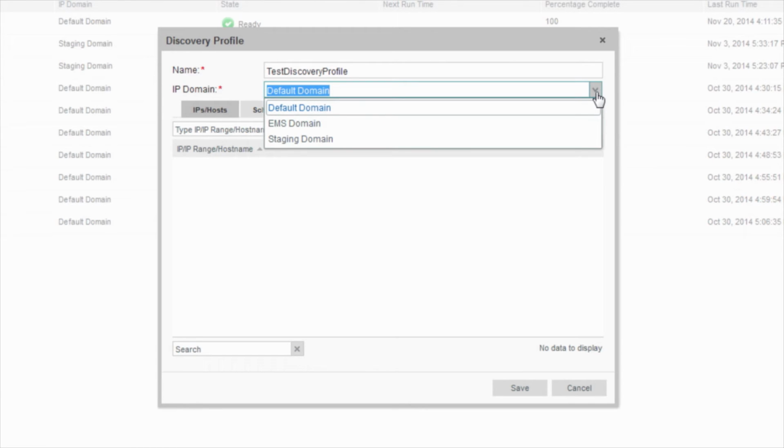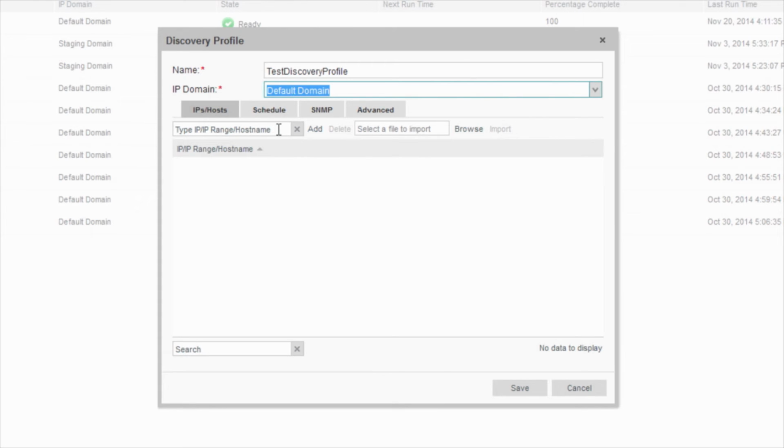And then for an IP domain, you should have at least the default domain. You may have others as well. We'll cover IP domains in a different session, but we'll be on the default domain here. For IP hosts, we can type in individual IPs, IP ranges, or host names. So we have a range here that we'll enter in. We'll add that, and we can add additional individual IPs, ranges, hosts, etc. We could also go in and browse and look for a text file with this information in there as well.